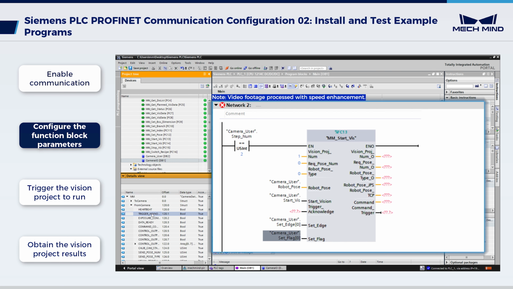In this function block, according to the instruction requirements, only the project number among the input parameters is a constant. Therefore, first set the project number to obtain vision results from the specified project. Note that the project number here should be consistent with the one configured in Start Vision.